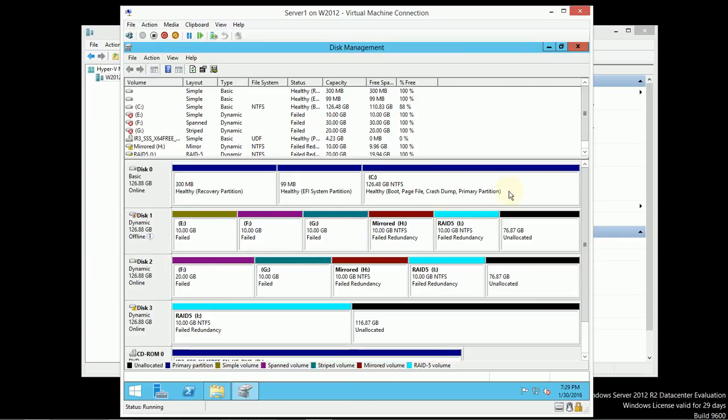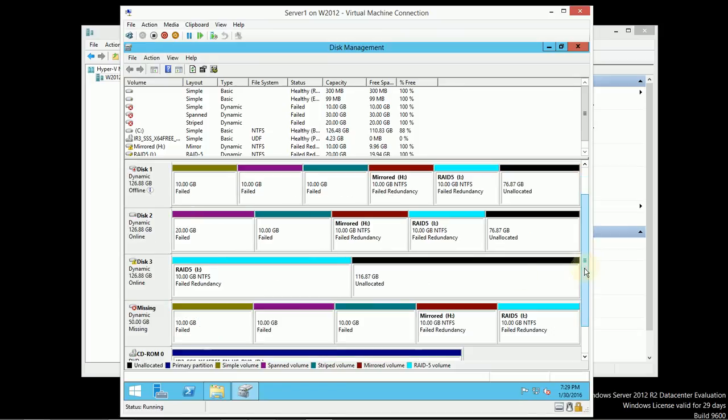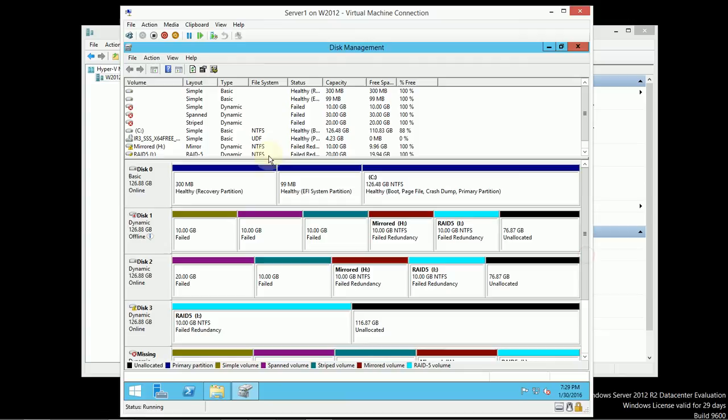When that happens, disk 1, in my case, is completely unavailable. You'll see that it's offline here, and you'll see that several of these volumes have failed, and some have failed redundancy. Down here, there's this missing disk. Somewhere out there, we know that there's a disk missing for all of these volumes, which is why it's failed. So we can test this out.